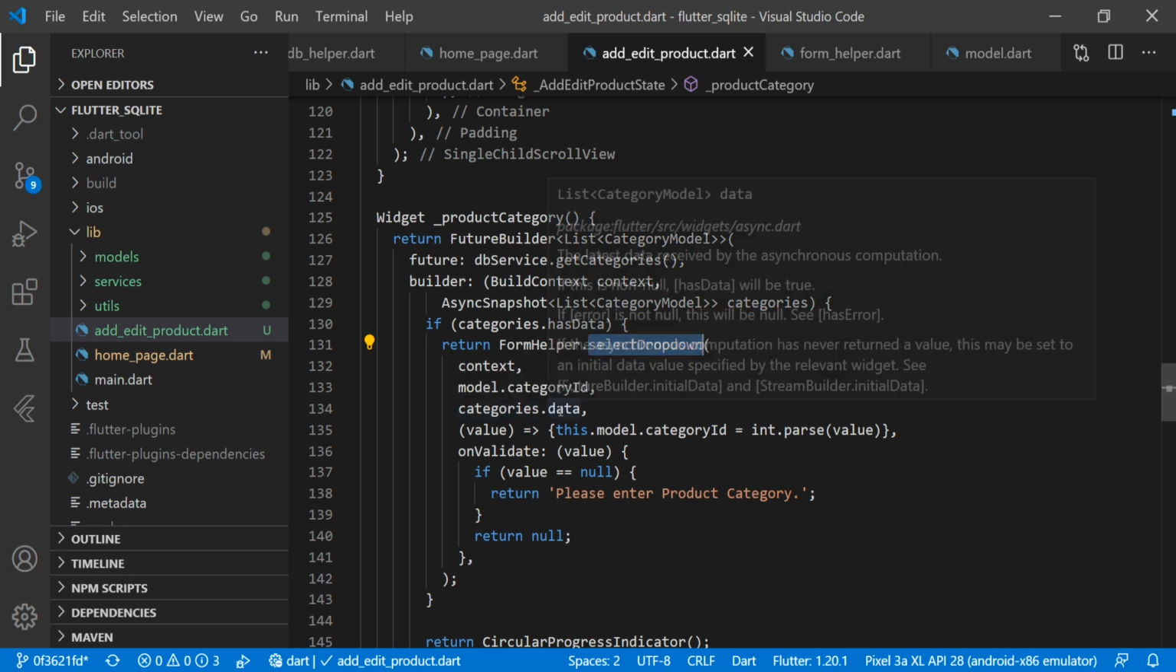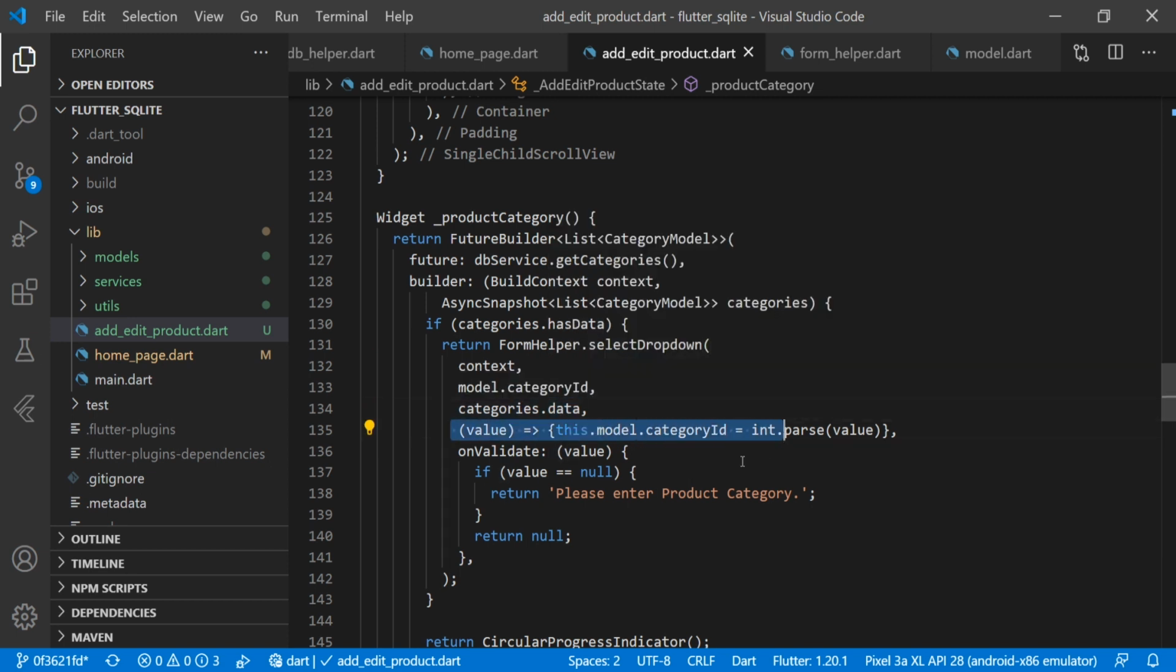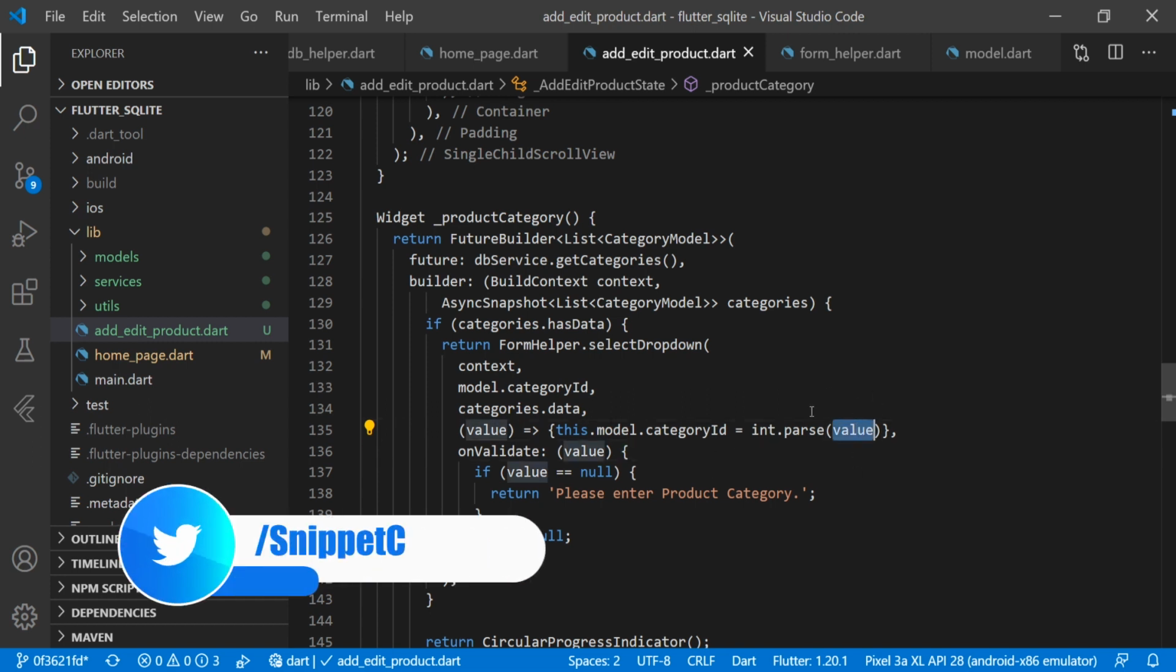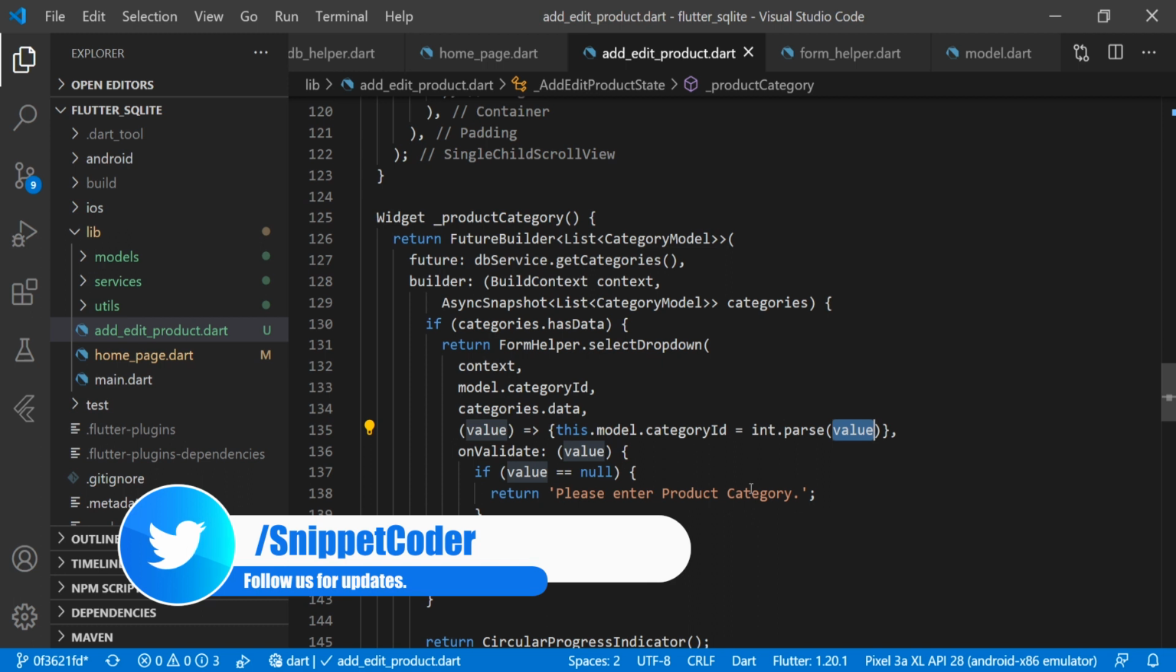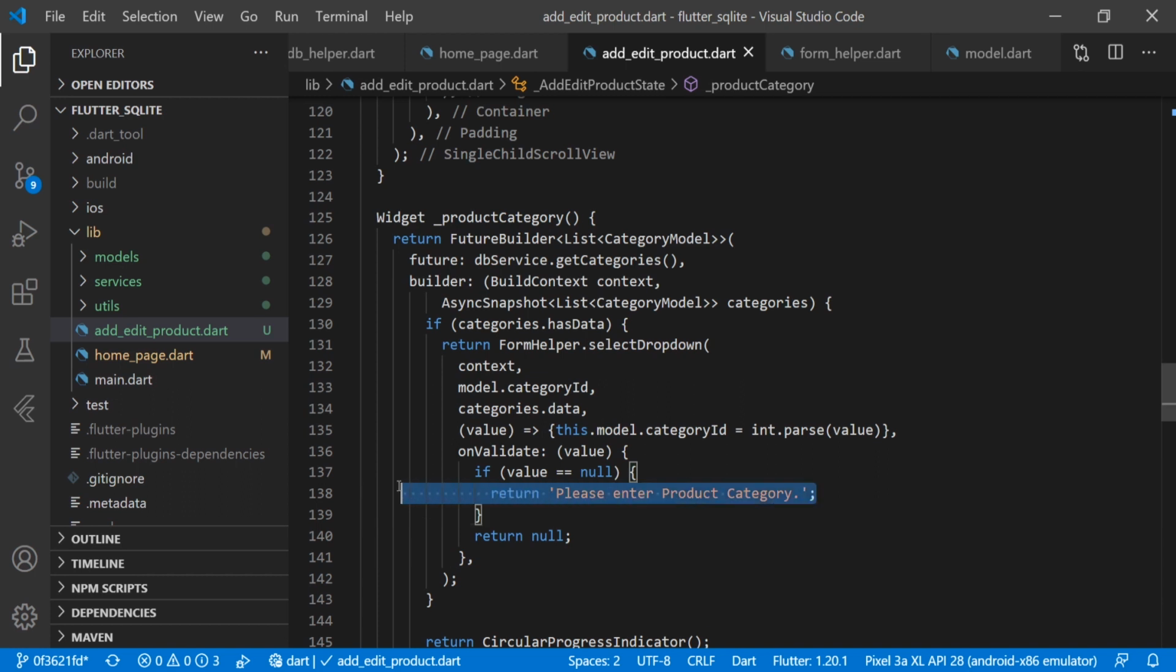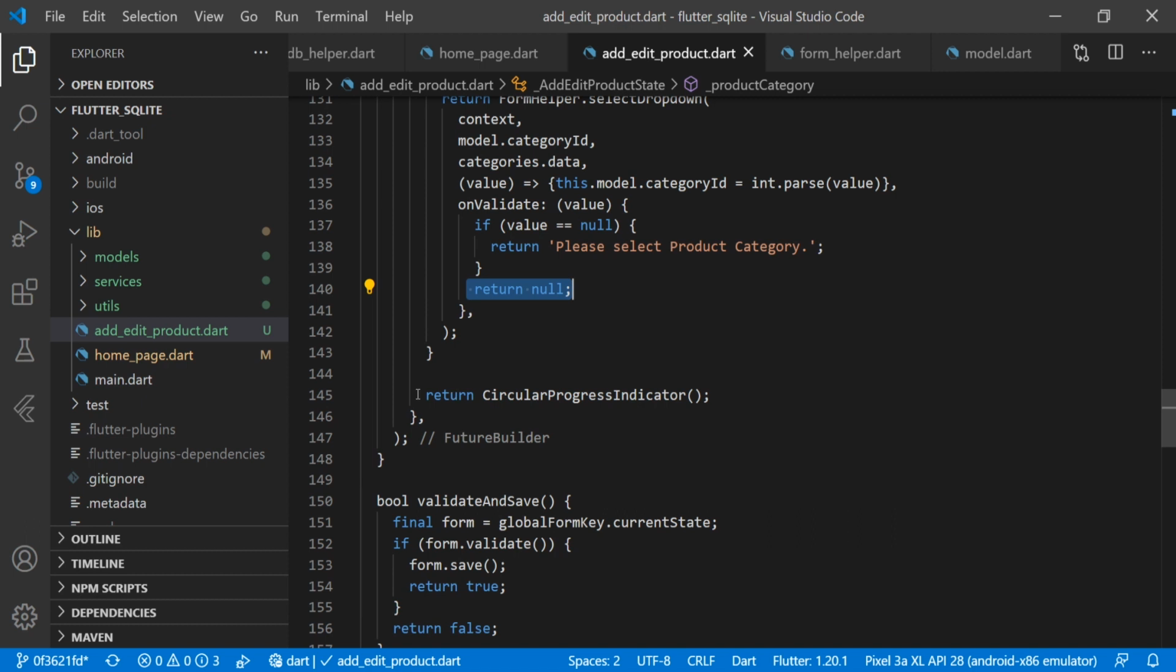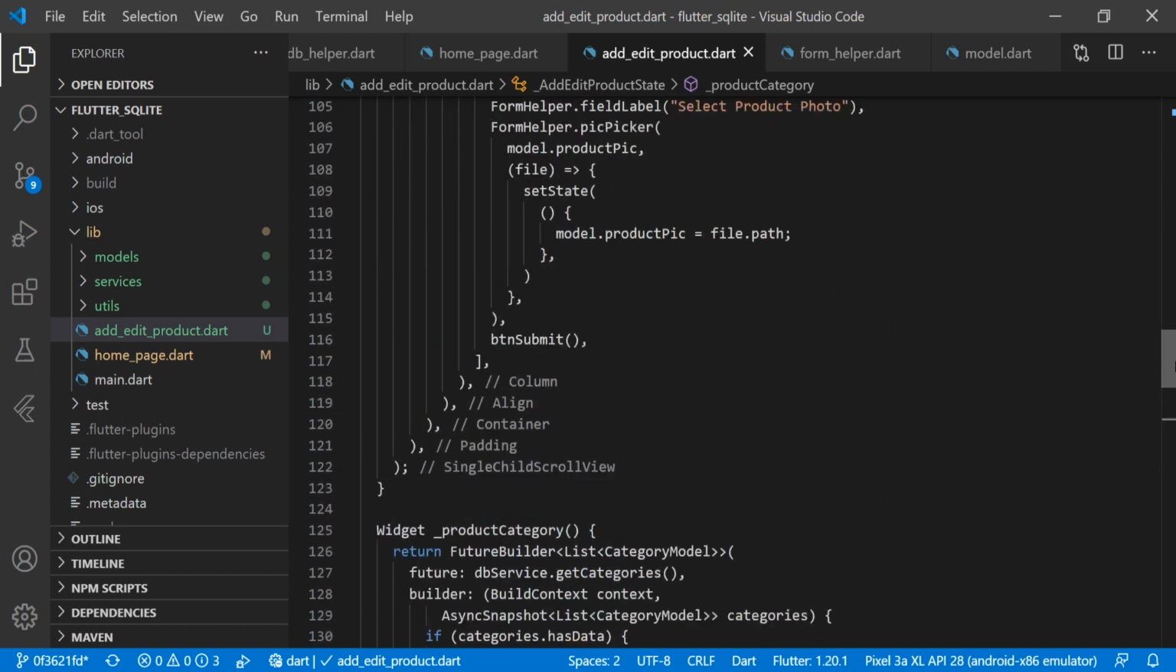Then we have category.data. Then in the onChange event we are just passing category, that is model.category equal to int.parse, and there I am passing that value, and that value will be converted to int type. In the onValidate I am checking if the value is null, we are returning the message to the user, please select the product category. Then we are just calling return null, and else we are calling the circular progress bar while the data is being loaded.